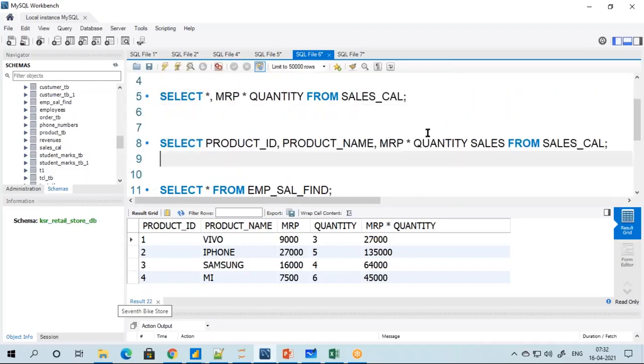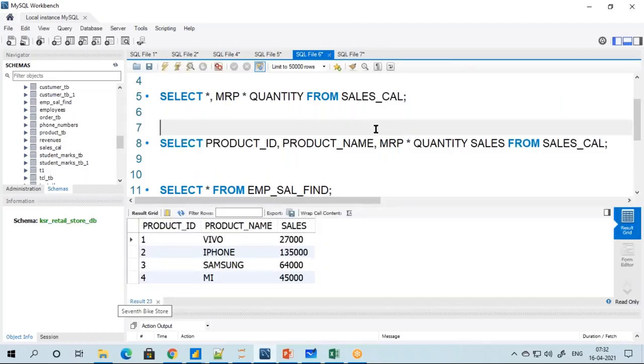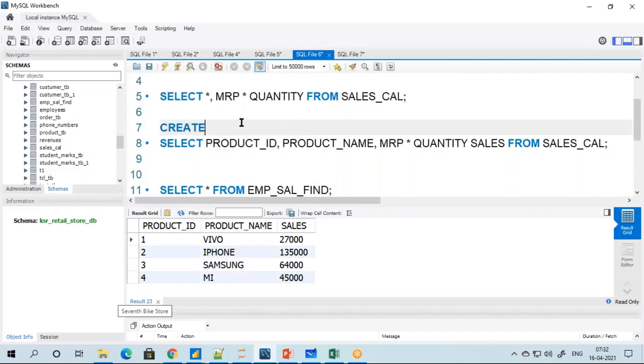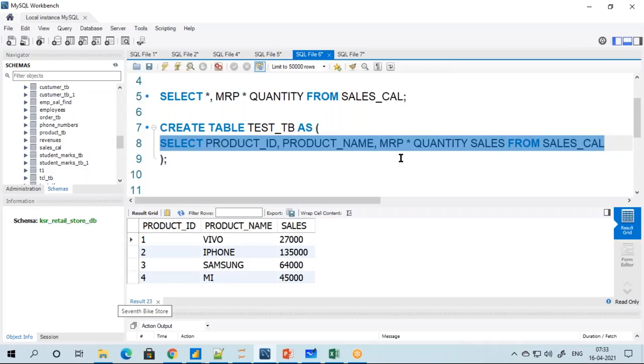So what happens now? This product ID, product name, and sales, I want to store in a new table. How can I write it? For example, create table test DB as, then open the bracket, write the query after this, and close the bracket. This query I am storing in one table.